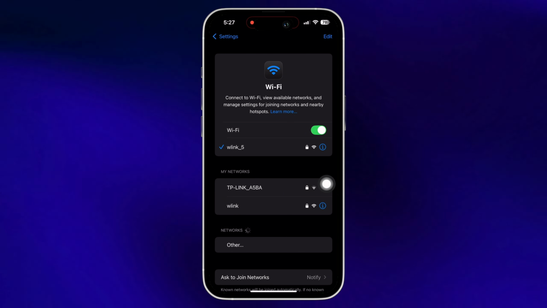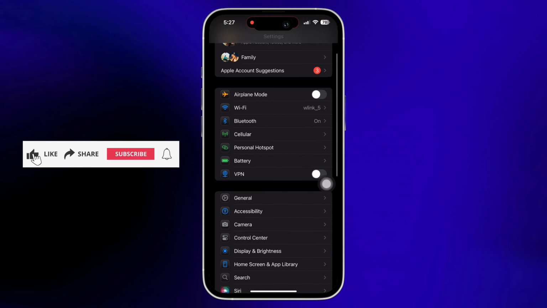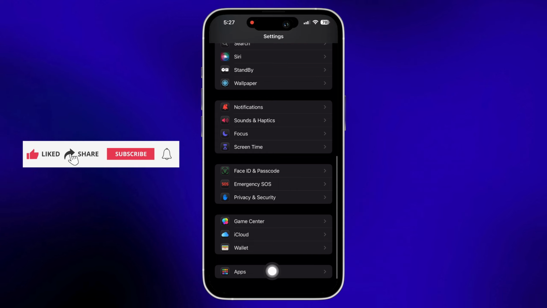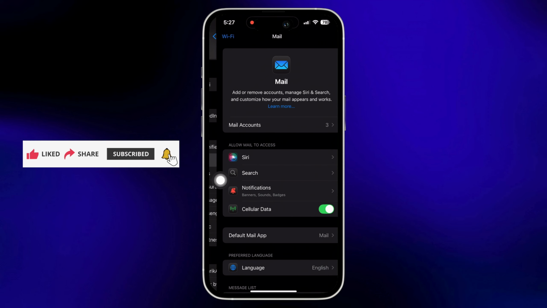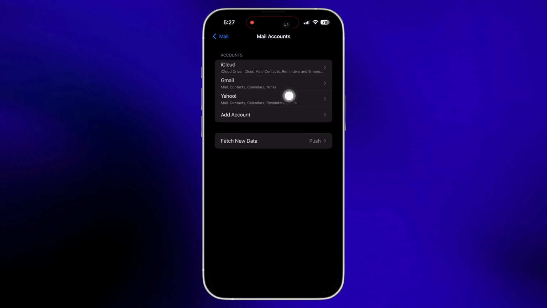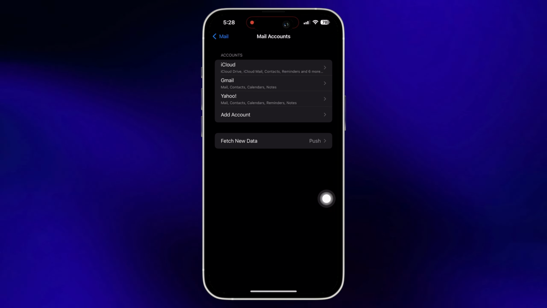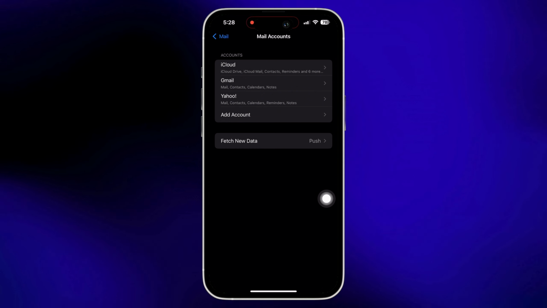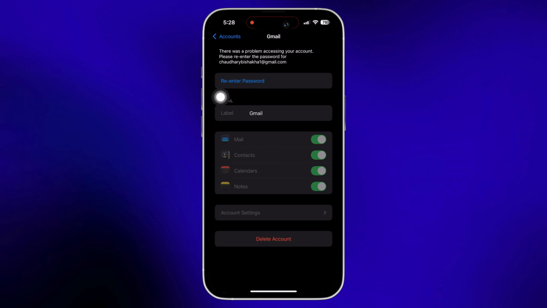Next, launch the Settings application on your device and scroll down and tap on the Apps option, and then scroll down again and tap on the Mail option. Here, tap on the Mail Accounts option you see there, and further select your email account, that is, either your Gmail account, your Outlook account, or your iCloud. Here, make sure that the Mail toggle button is toggled on.